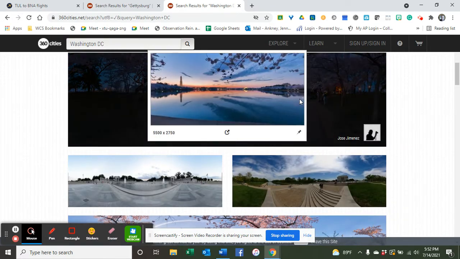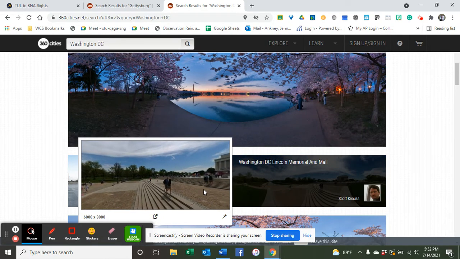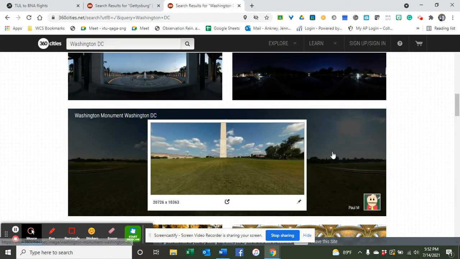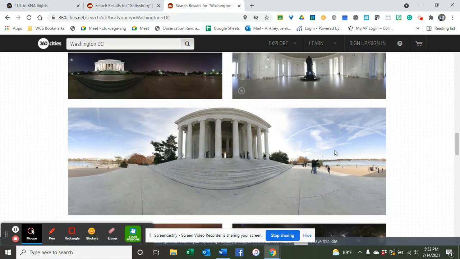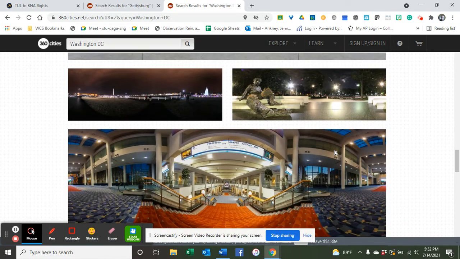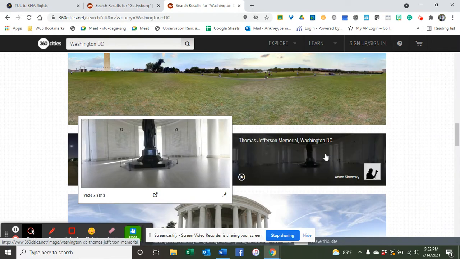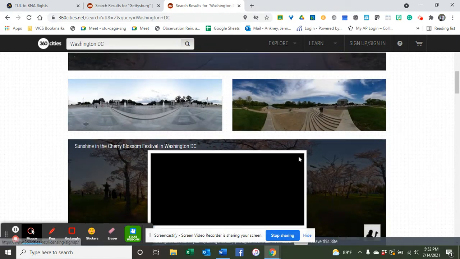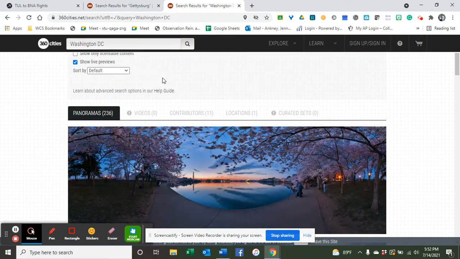How beautiful is that? Oh my gosh. Look at that view. Wow. I could just look at this all day long. But you can see there are lots of different options. Beautiful. And you can scroll around. Some of them you can actually do more of a tour, like there are arrows that you click on, and then you can zoom in a little bit.